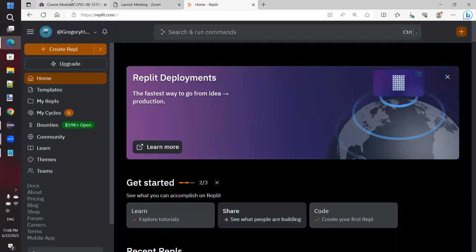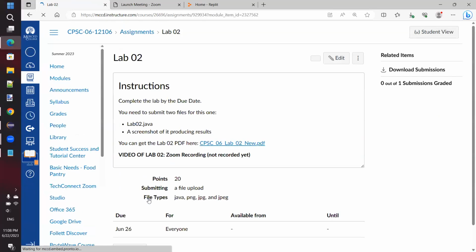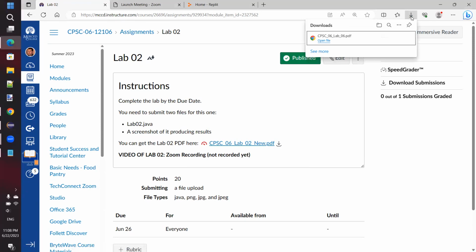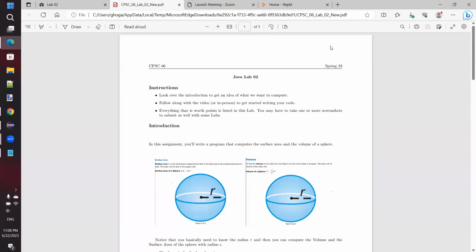So in order to do that, let's go to lab 2 and let's download this PDF. Download the PDF. Don't know why we are not. Okay. All right, here we go.